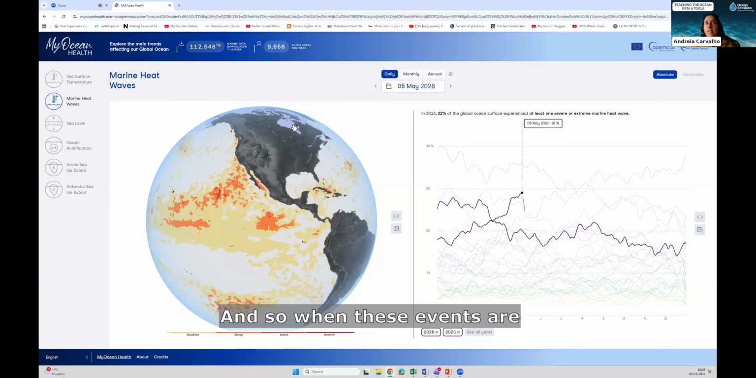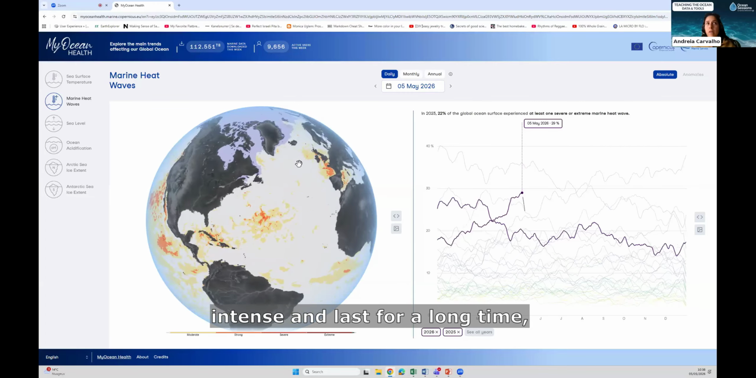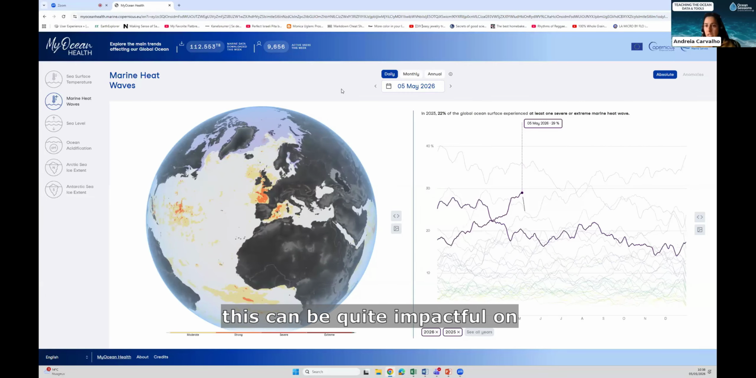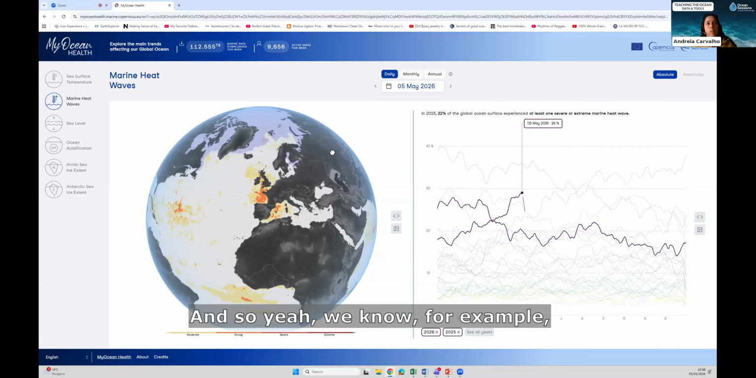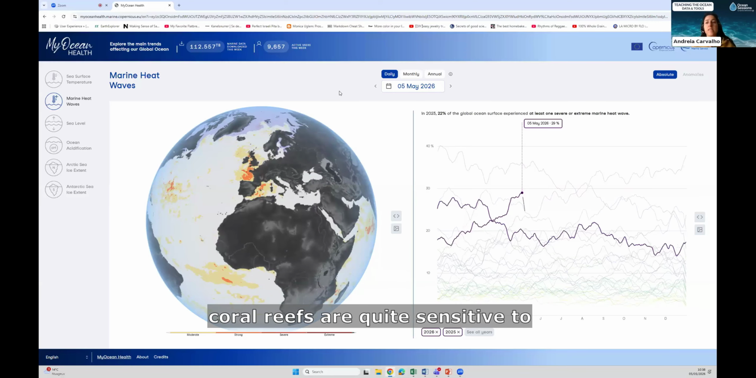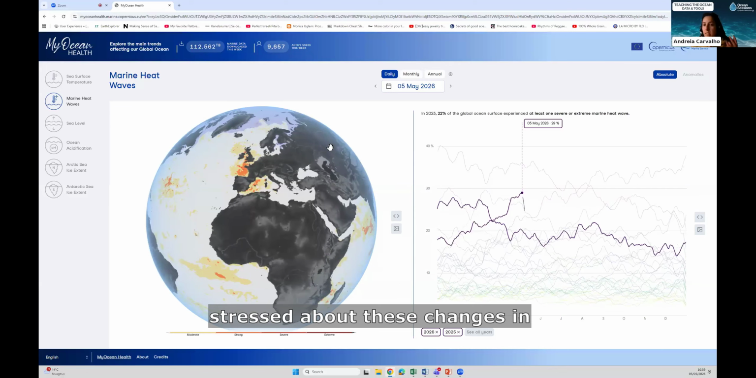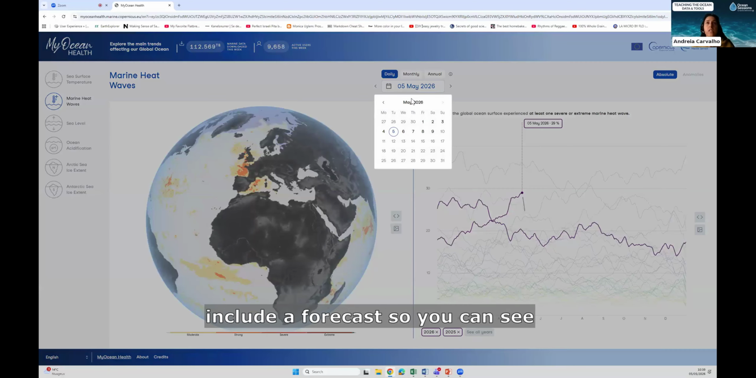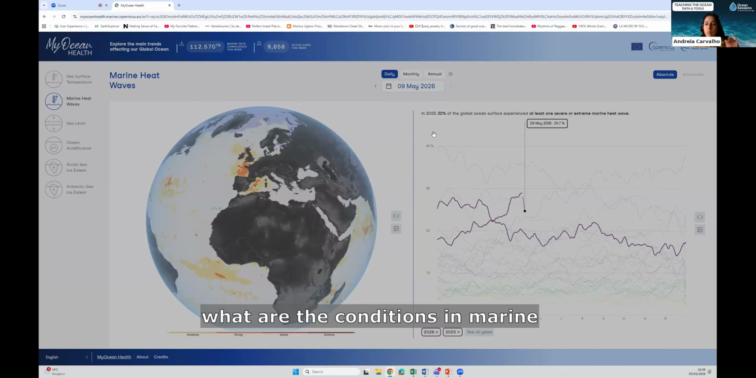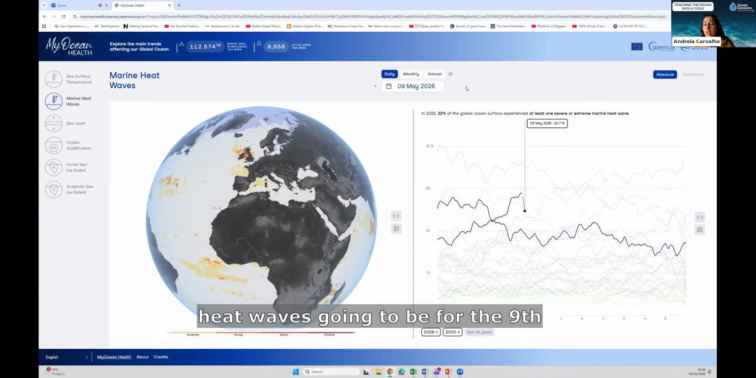And so when these events are intense and last for a long time, this can be quite impactful on marine species. And so, we know, for example, coral reefs are quite sensitive to temperature, but also different species of fish that can be quite stressed about these changes in temperature. So this is something else we also show in MyOcean Health, and actually we also include a forecast, so you can see what the conditions in marine heat waves are going to be for the 9th of May, for example, already. So we show a 10-day forecast for these conditions, the same for sea surface temperature.